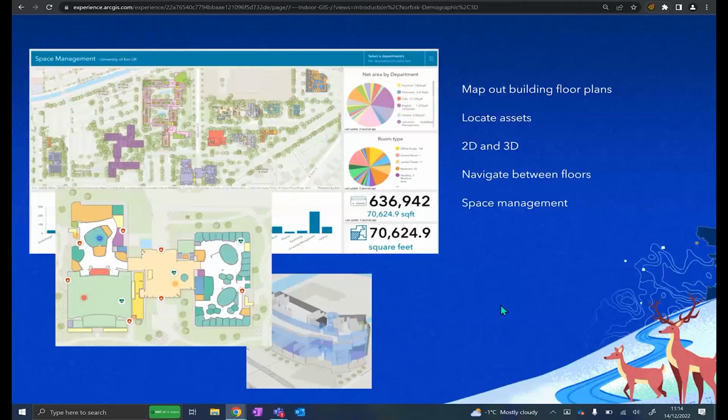Now, for quite some time, we've been providing you with the products and tools to map your data in outdoor environments. But our indoor mapping capabilities have been massively growing as well. So this means you can map your indoor floor plans, your spaces, your assets, all using ArcGIS. So whether you want to visualize a building's floor plan, or maybe have an accurate model of your building in 3D that you can navigate between the floors with, all of that is now possible.